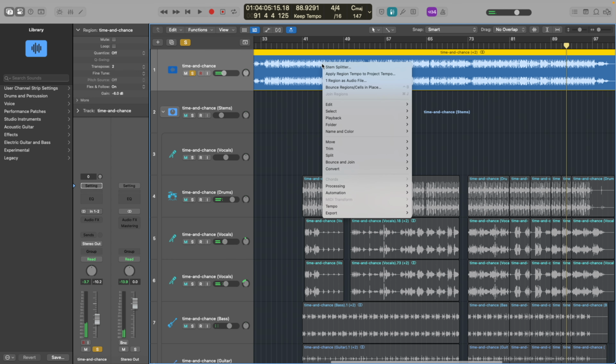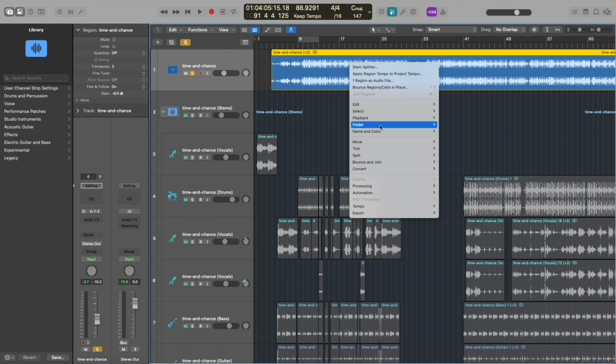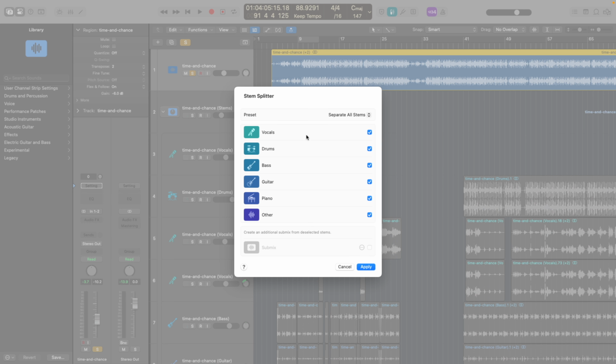And so what we're gonna do, and I already did the stem splitting, but I'll show you how to do it here. You right click, you go to processing, stem splitter. And as you can see, ever since the 11.2 update, they added more options.